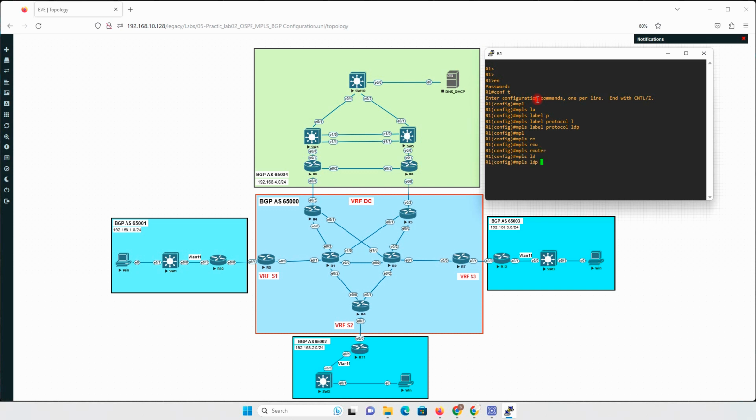MPLS LDP router ID loopback 0, and we have an option here, force. It means that if any other interface is used as the router ID, with the force command we change that to this loopback interface without a restart or anything else. Okay, now MPLS is very easy. We just use two commands. First select the protocol, and then select the router ID for that.